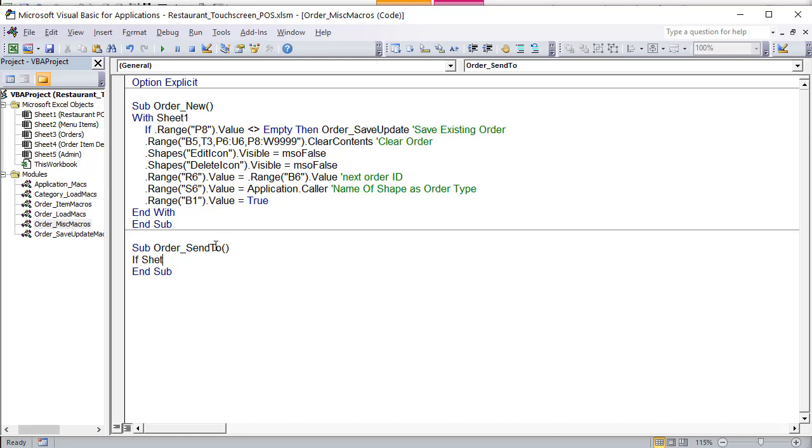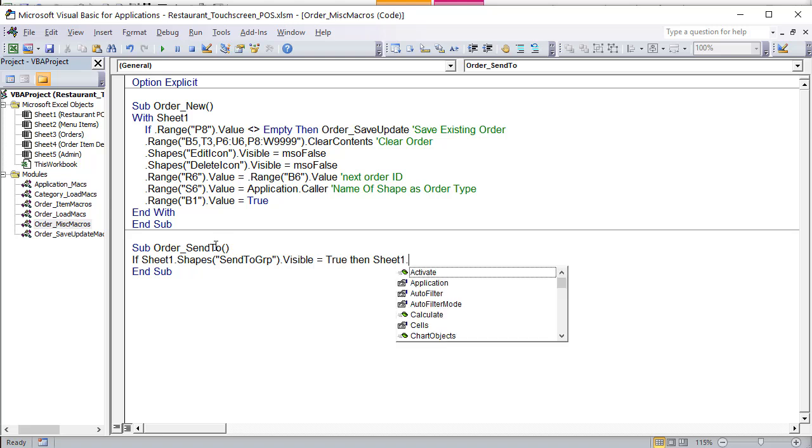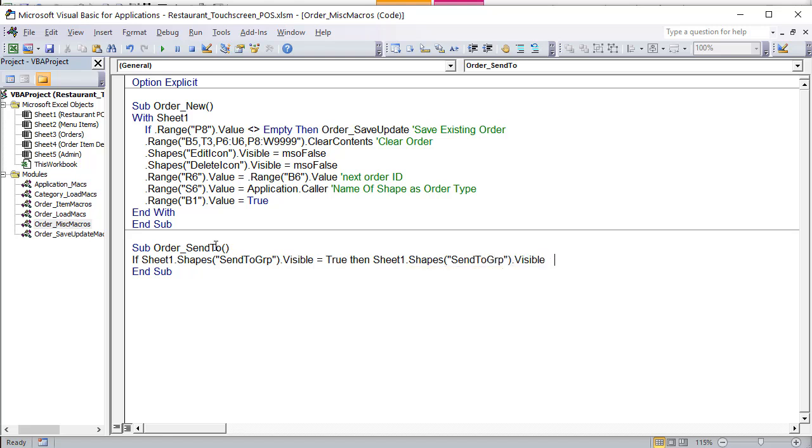If sheet one.shapes send to group.visible equals true, if it's already displayed, then hide it. Then sheet one.shapes send to group.visible equals msoFalse. So we're going to hide it. If it's visible, we're going to hide it. But if it's not visible, then we're going to show it.